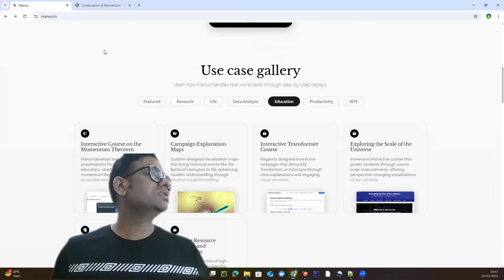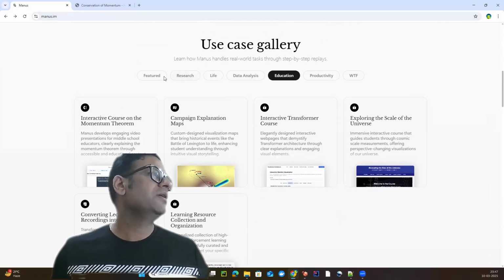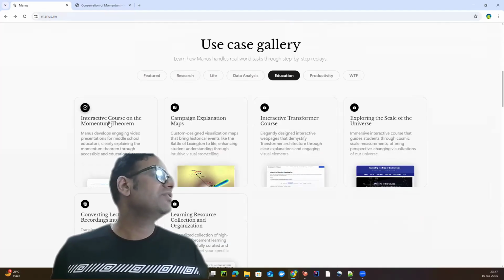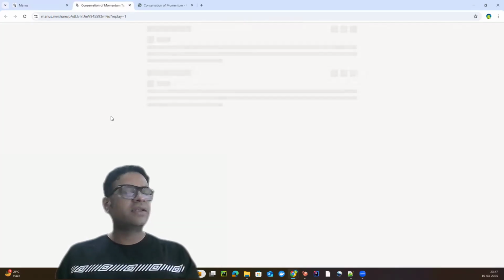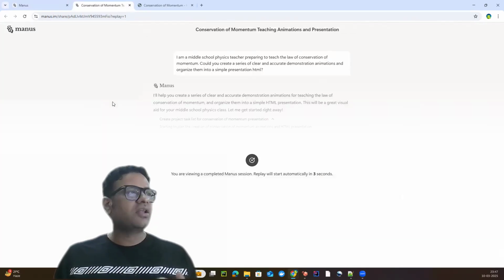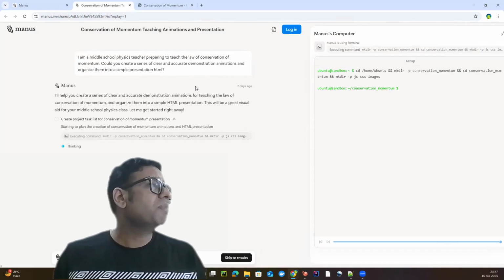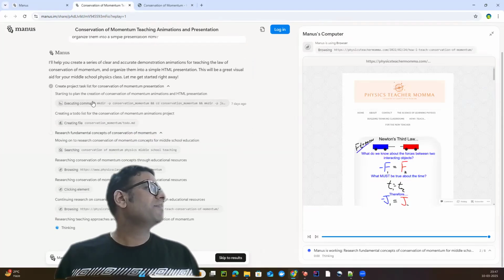Once you land on the manus.im website, scroll down to the use case gallery. If you click on the education one, you have this interactive course on the momentum theorem. Once you click on that, you can see the entire set of actions this multi-agent system takes behind the scenes, starting with creating a project task.